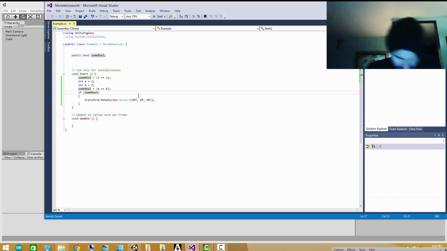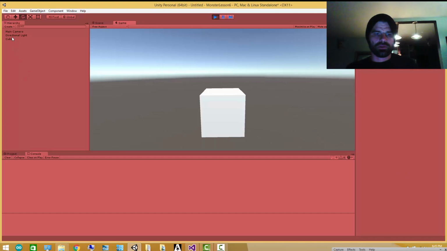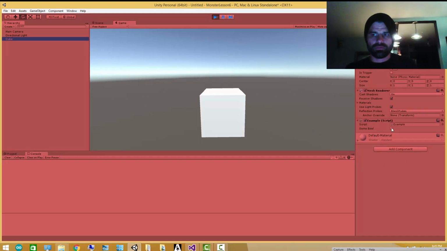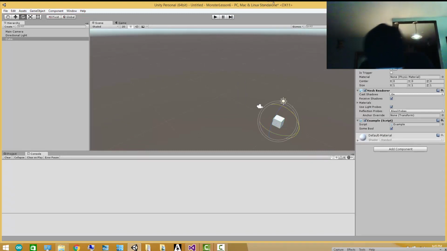As you might expect here, by clicking sumBool to true before the game is run, the object this script is attached to will rotate 45 degrees on the x-axis. Let's try that. No, it did not do that. If not, then the cube will not be rotated when the game is started. This is up to you on your own to observe the results.